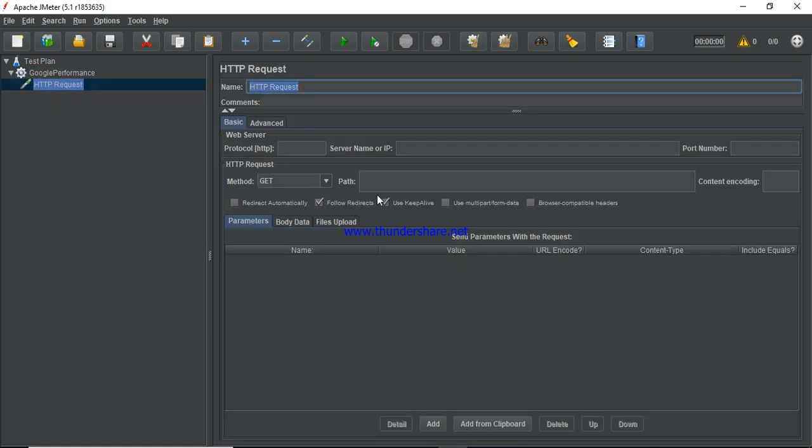You can name it accordingly. Let's say I name it Google Performance Test PT. Here you can write HTTPS, because we make HTTPS connections to Google. And then we say www.google.com. The port number for HTTPS by default is 443, and then GET, and we are done.